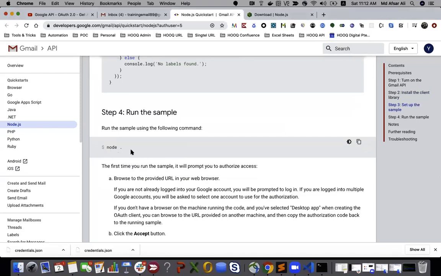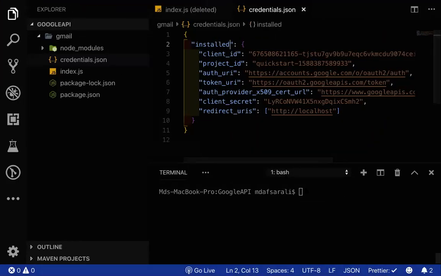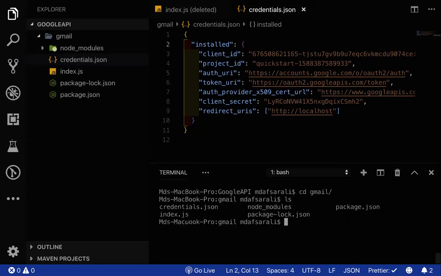Yeah, so just need to run it with node dot, so it will run and navigate to that particular place. We'll see what happens. All right, so I'm within this Google API folder, then I need to go to the Gmail folder. cd Gmail. Okay, so I'm inside here where I have index.json, package.json, and credential.json. The same directory should be there, right? Then just do node dot.